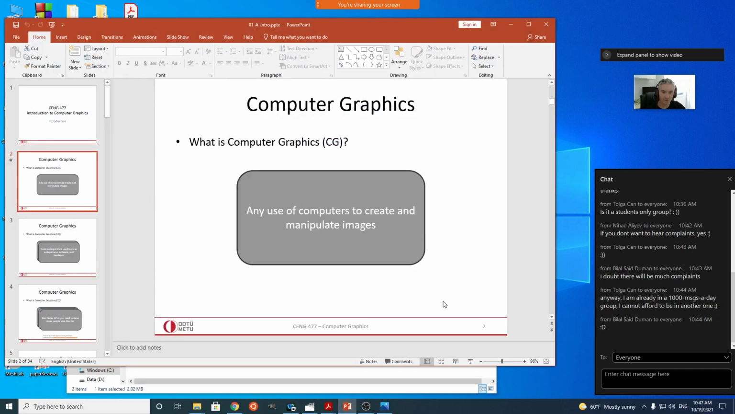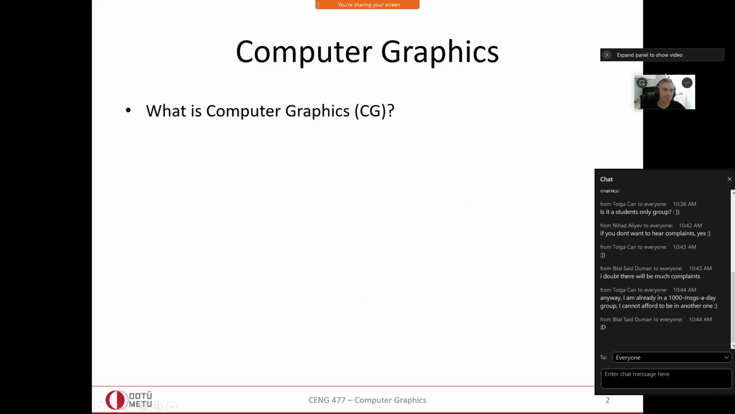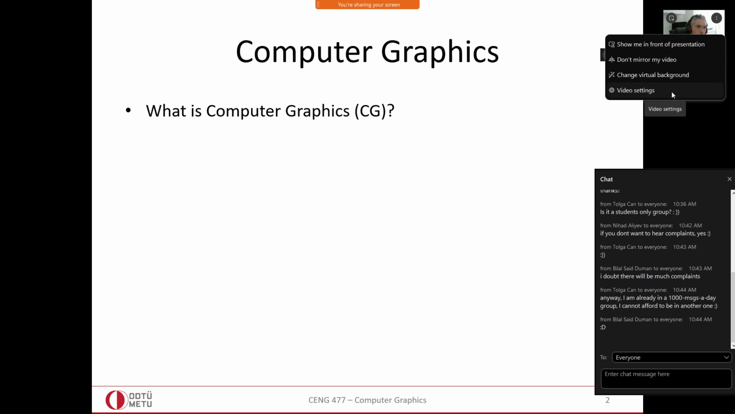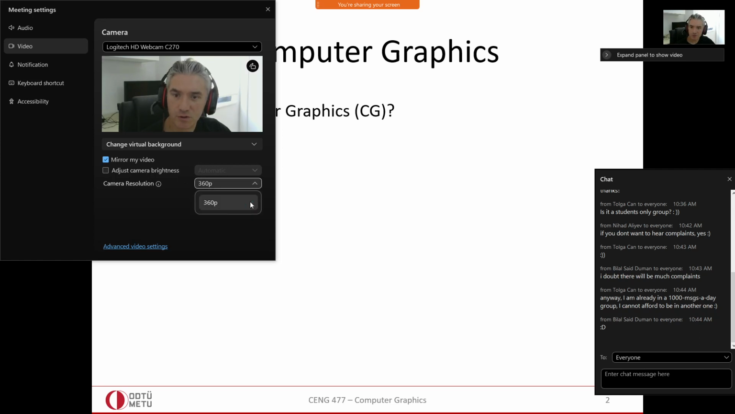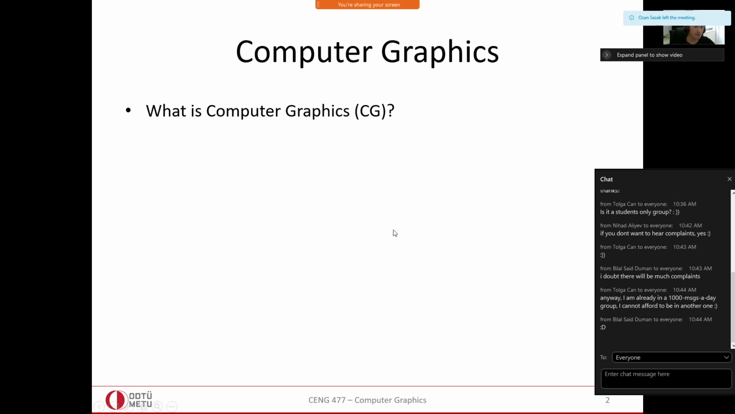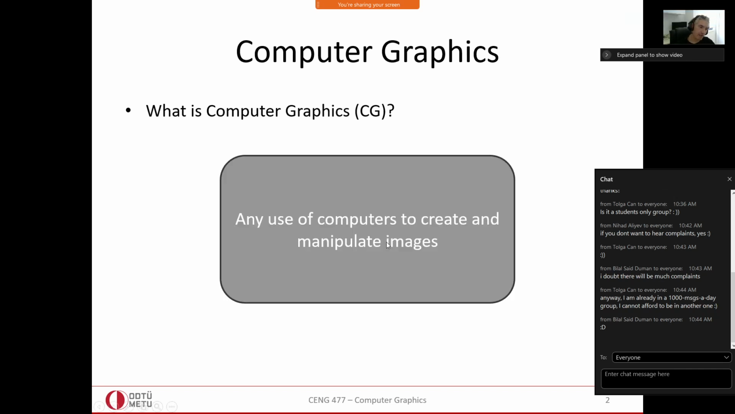So let me just start. Now I'm floating. It has some video settings. Does it have any size? Resolution? Only 360. It's just going to be small like this. All right, so I hope you can see the slides in full screen and also see a small version of me.